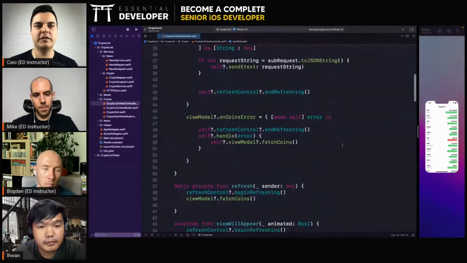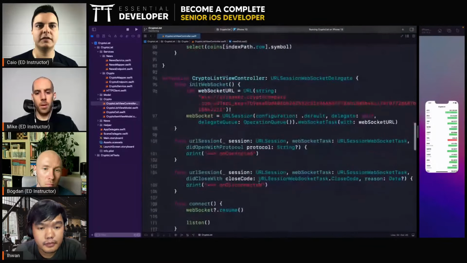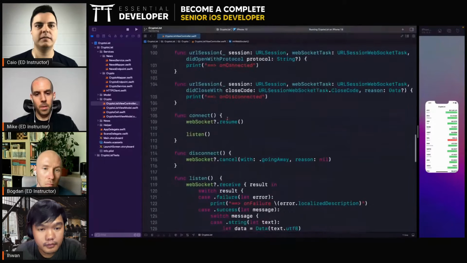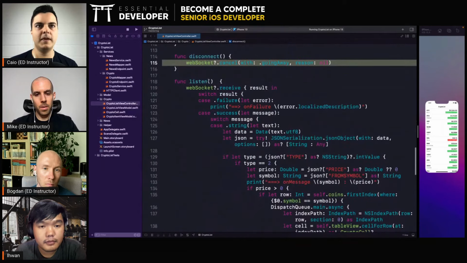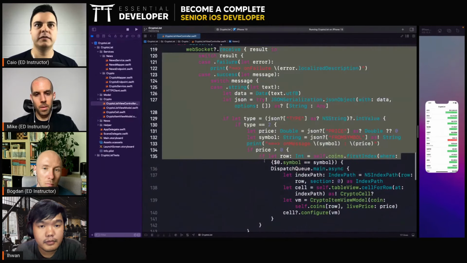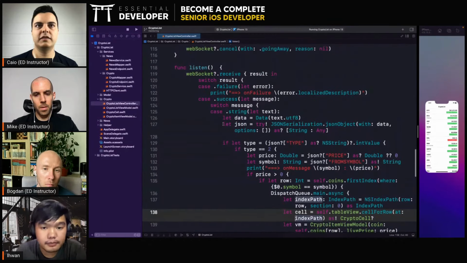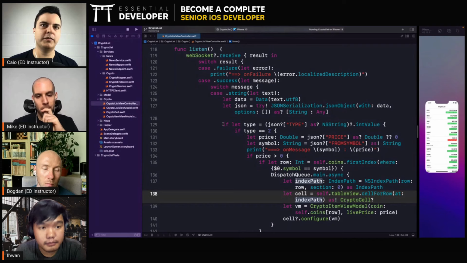So the view controller is doing all the connection with the WebSocket. It creates the WebSocket task, resumes it, and listens to messages. And sends some messages too. So you can send messages to the WebSocket connection, for the server, and also receive.